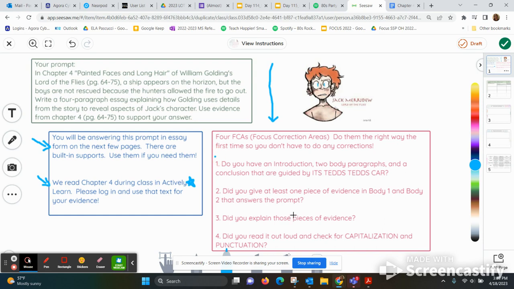Number 1, do you have an introduction, 2 body paragraphs, and a conclusion that are guided by its, Ted's car, okay? Did you give at least one piece of evidence in body 1 and body 2 that answers the prompt? Did you explain those pieces of evidence? I might send it back to you and say, make sure you're explaining, okay? Actually, you're going to check yourself against this first page before you turn it in.